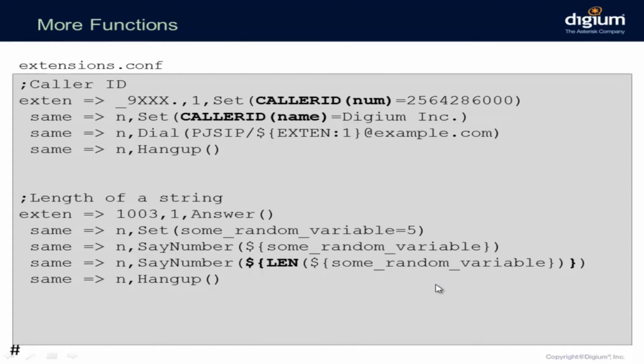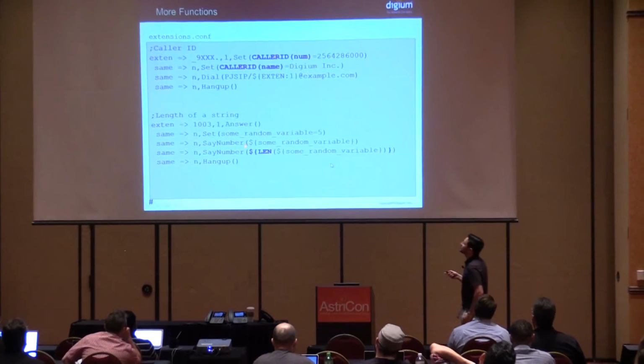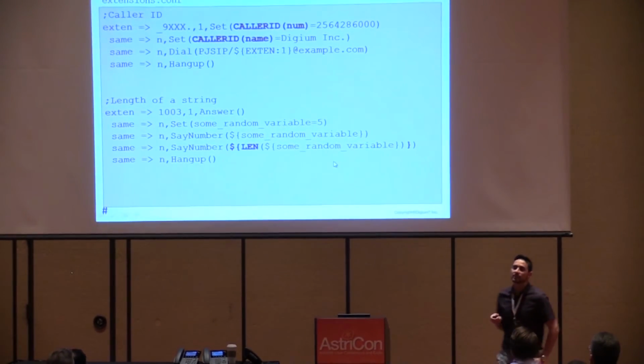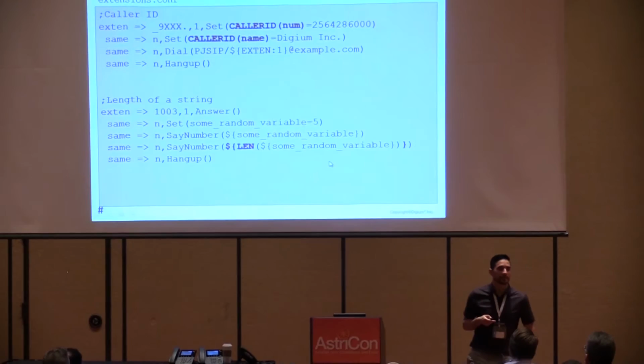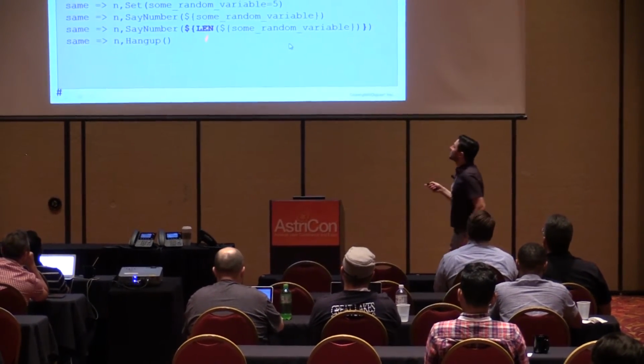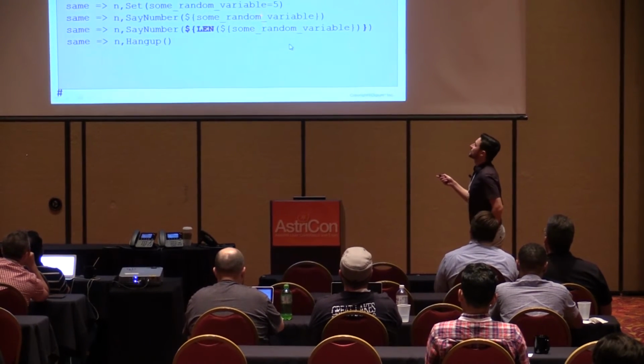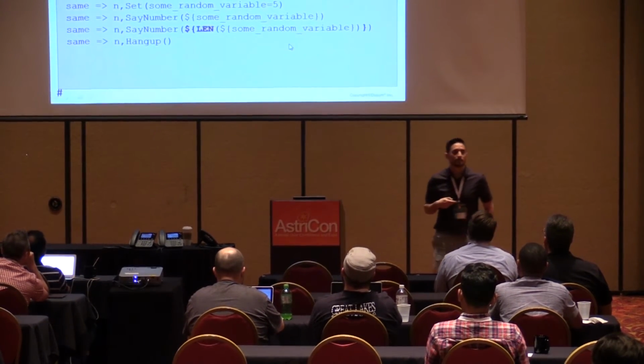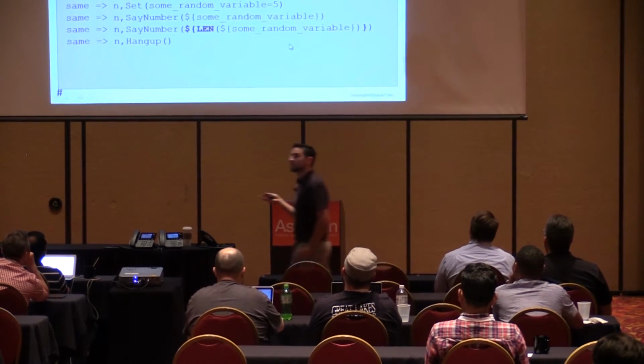We have a few other functions. Here we have say number, the length function. So we use extension 1003, we answer, we have some random variable, that's just the name of that variable, equals 5, and then we use the SayNumber application to say the value of some random variable. What do you think it's going to say? 5. Good. And then we say number of the length of the value of some random variable. So what is it going to say? 1, right? Are we all good with that?